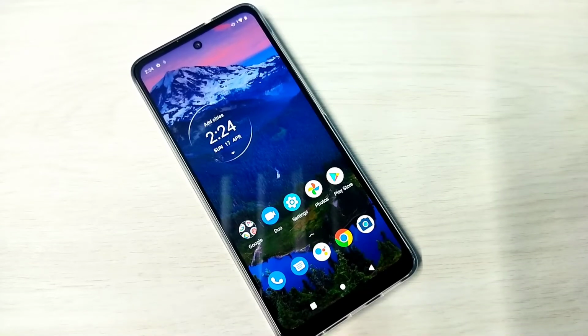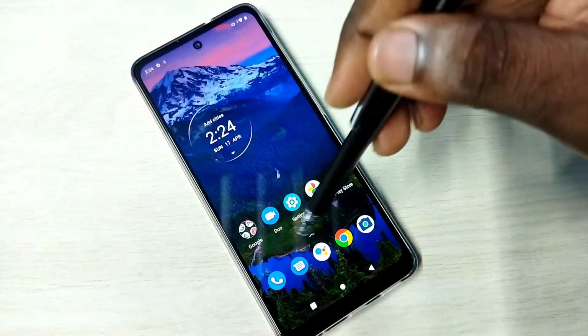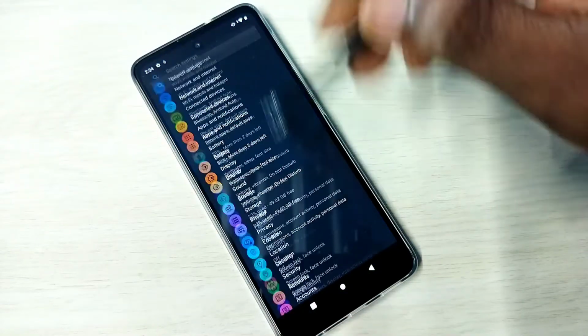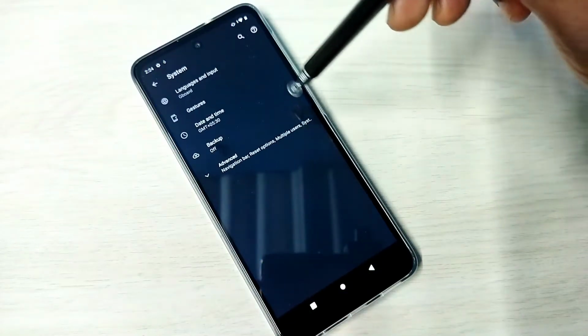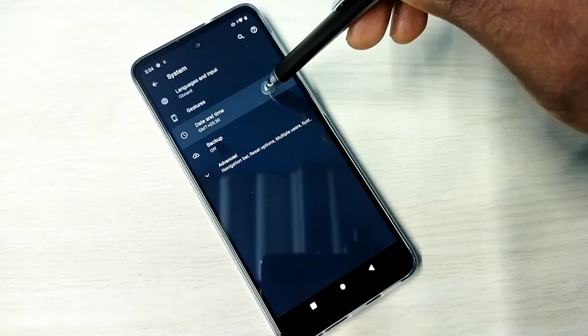Hi friends, this video shows how to fix invalid date and time issue. First open settings, tap on the settings app icon, then go down and select system, then select date and time.